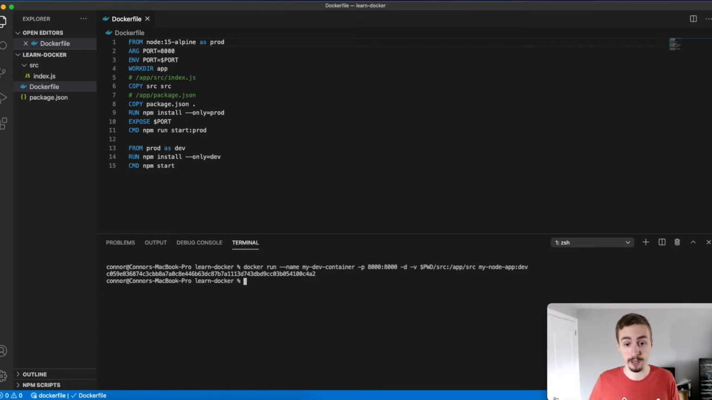And then if we want to run our production image, we'll just rename the container to prod. We need to run on a different local host port. And we don't need the volume mapping because we aren't running it with nodemon anymore. And then we'll just tell it to run my node app prod.